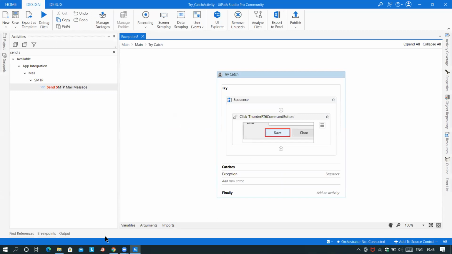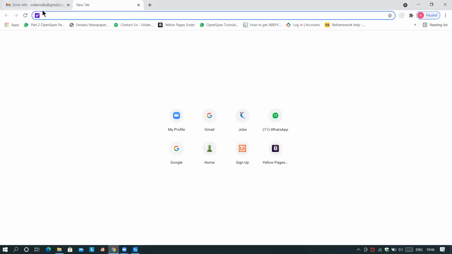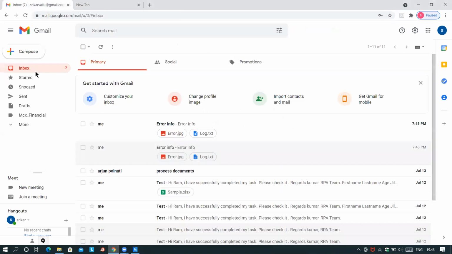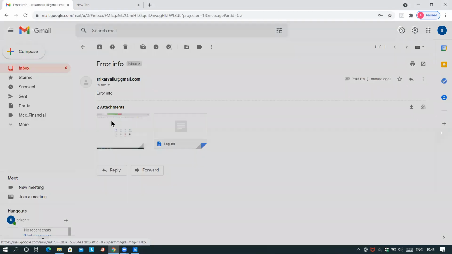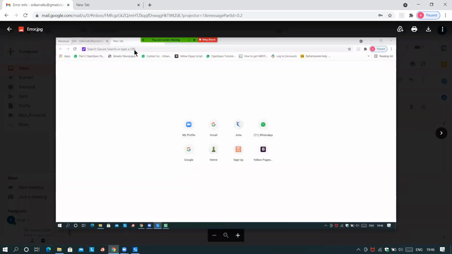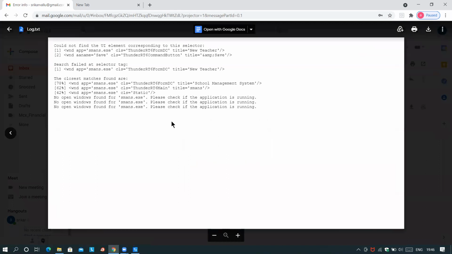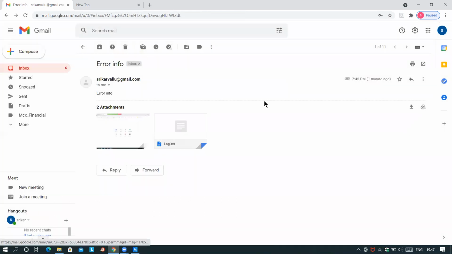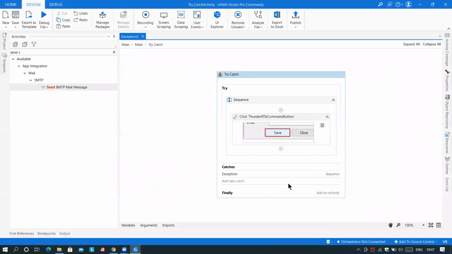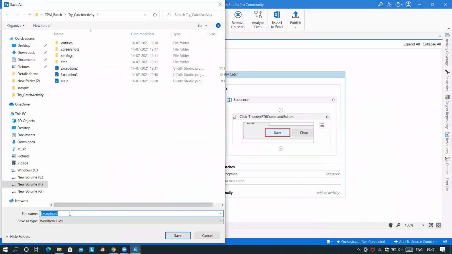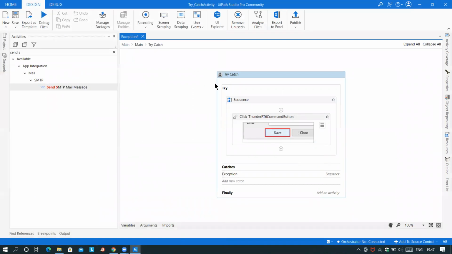See, observe this one. Go to that mail, go to that inbox, check it. New mail arrived. So observe this one. It has taken that new screenshot, right? Once the exception is raised, immediately it will take the screenshot and send it to the mail. Okay. See, observe this one. Exception 4. Observe this one.